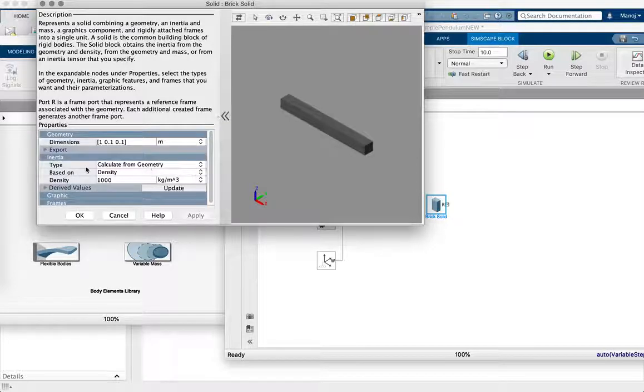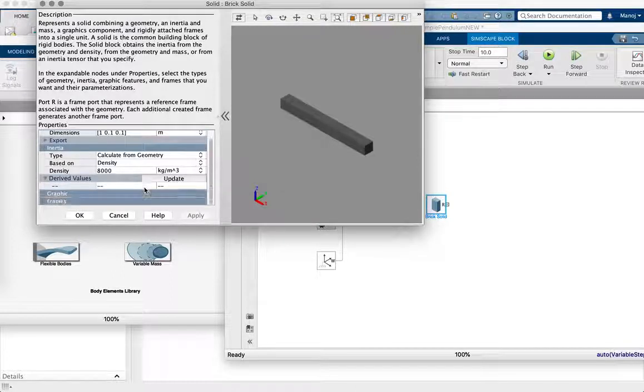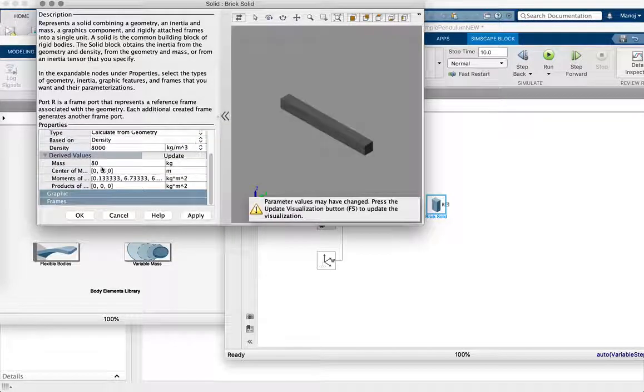And inertia currently is being calculated from geometry. So inertia properties are being calculated from the geometry of this object, assuming that the density of this object is 1,000 kilograms per cubic meter, basically water. If we make it 8,000, it becomes steel, roughly. And we can see what the mass and inertia properties are based on this density and this volume. Update. Mass is 80 kilograms.